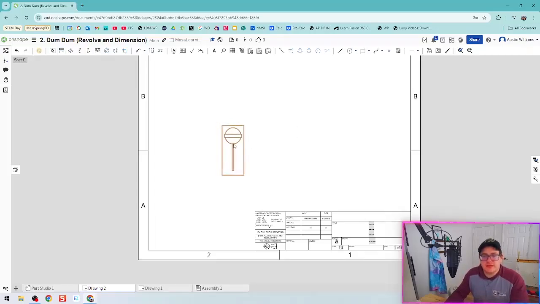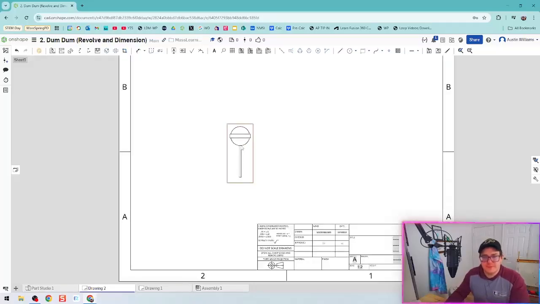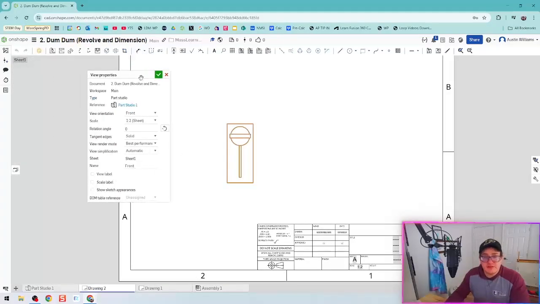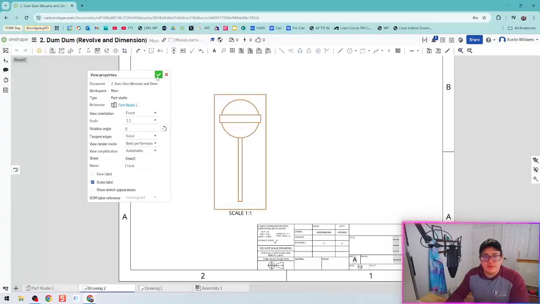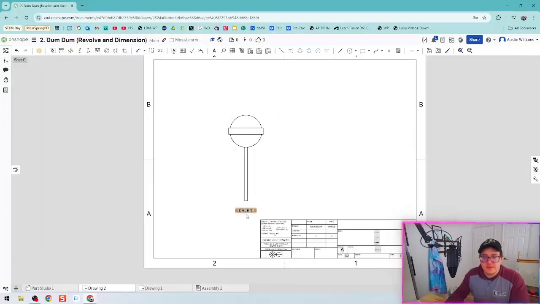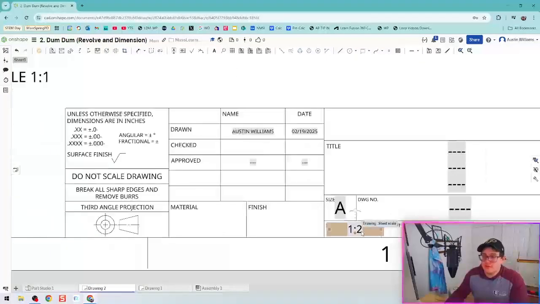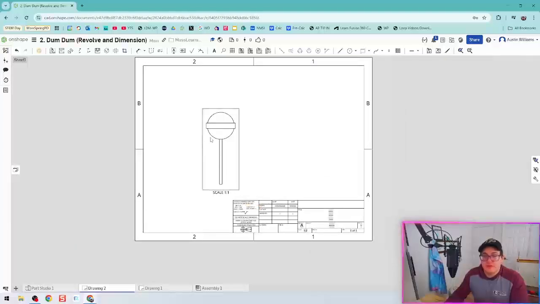So we're going to click once, and I've got my front view here. If we double click on it, we can then change the scaling of it. The scale looks a little small, so I'm going to bump that up to 1:1 scale. You'll notice that at the bottom it will have the scaling of that image, because the scaling referenced in our drawing file is 1:2, but our image is 1:1.